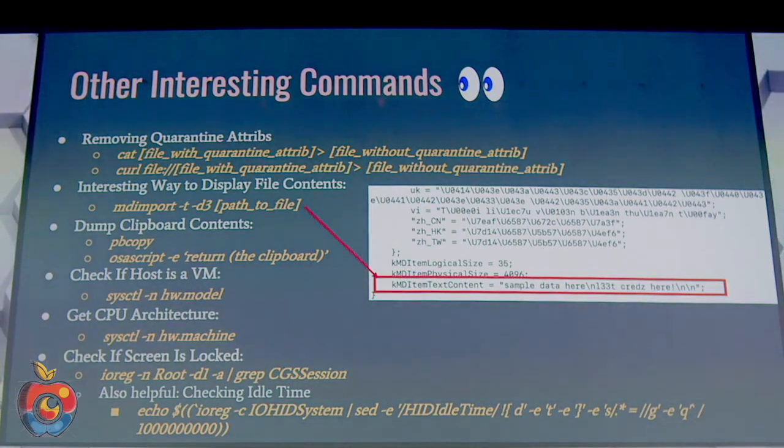You can also dump clipboard contents using pbpaste, or you can use osascript. And essentially, you think about it, a lot of users might use things like KeePass or password managers where you're copying passwords and pasting them. And so you might be able to grab that content using pbpaste or osascript.